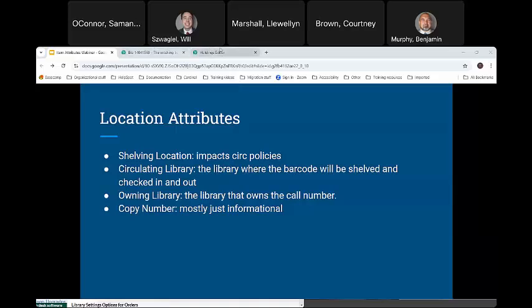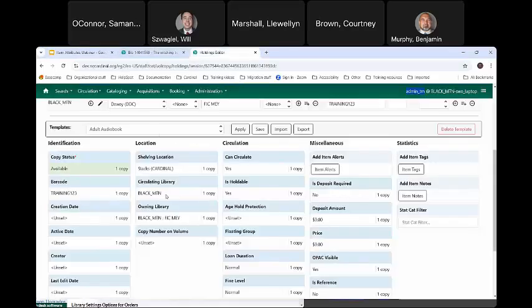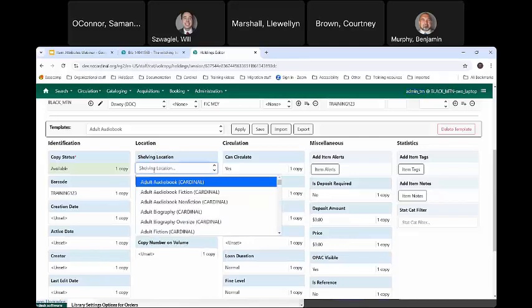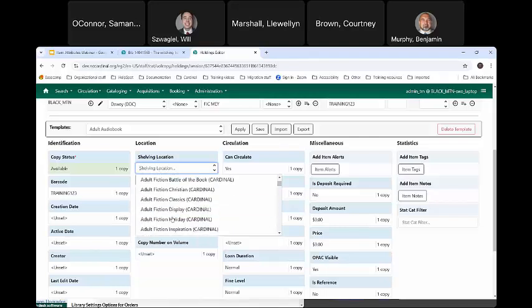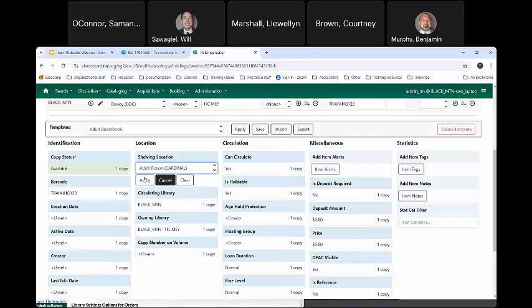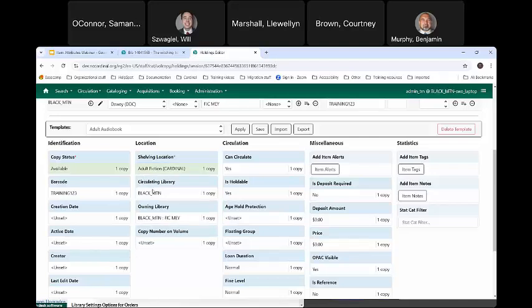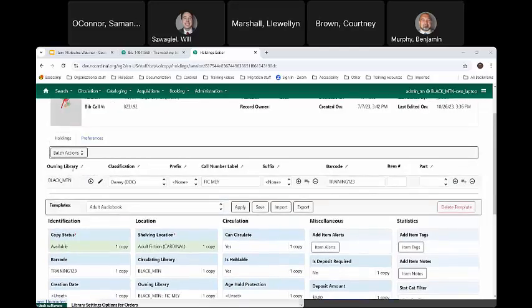So if we come up here to our holdings editor and we look at our location column, you'll see that it's quite short. Now I'm going to go ahead and change my location to adult fiction and apply that. And then my circulating library is currently set to the working location where I am logged in. And my owning library is set to the library that is listed here in my holdings editor, which is also primarily based on the working location where I'm logged in.